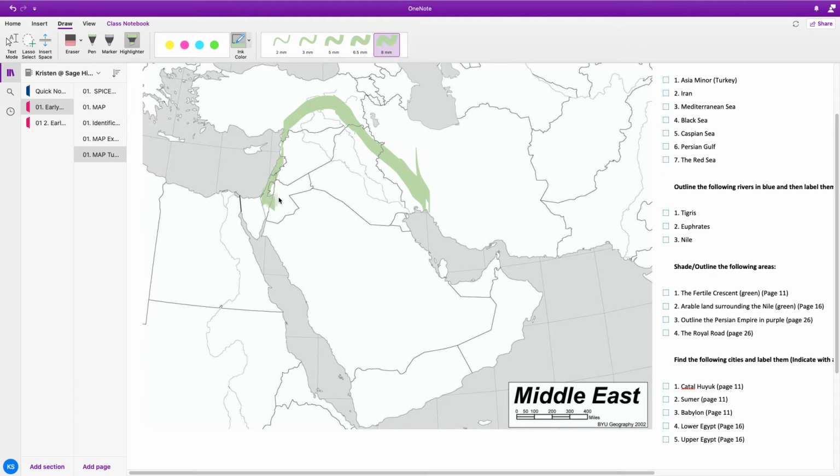About right here is good. And you really want to follow the borders of the rivers. So not super exact, but good enough for our purposes today. And you can just fill that one in. So that's an example of a highlighted area.